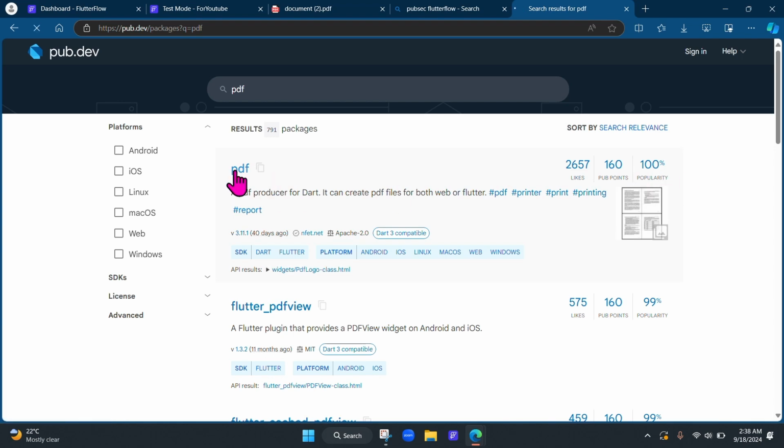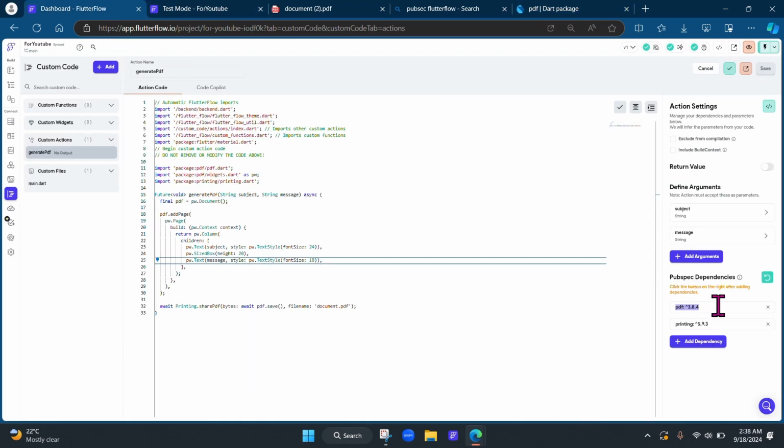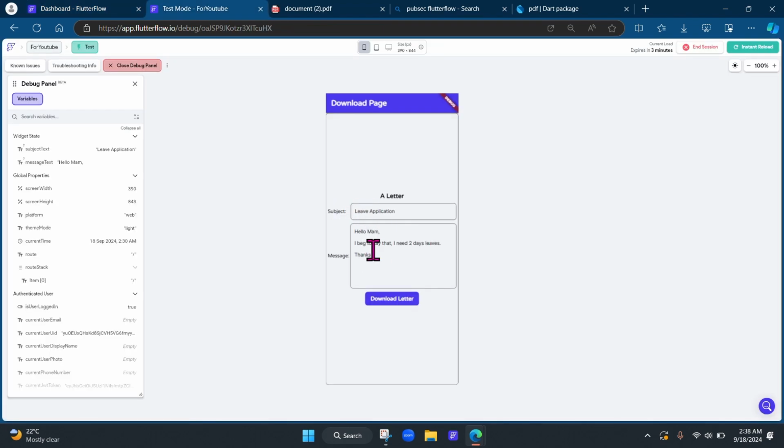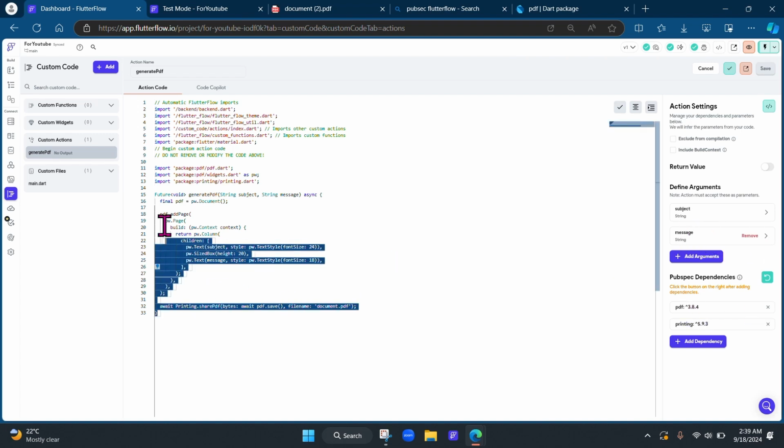I went with the first one again. The latest version is 3.11.1, but we have 3.8.4, which is working fine. So this is something you may want to be careful about. These are the two versions, and these are the arguments: subject and message. This is what we are passing to this function as parameters. I'll send the subject and the whole message when I click on download letter. So these two contents will go as parameters, and this is the code.